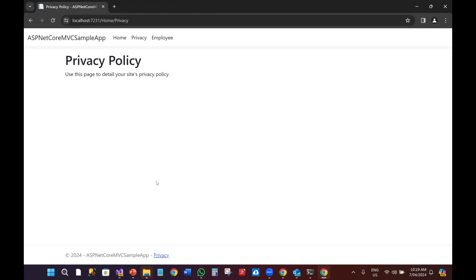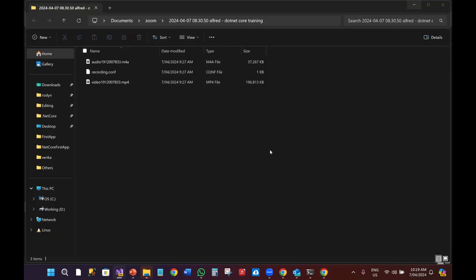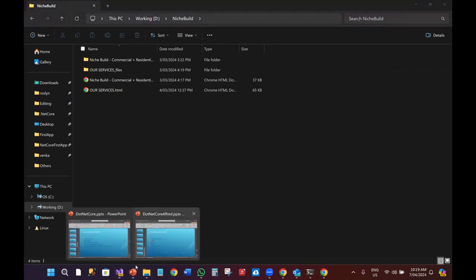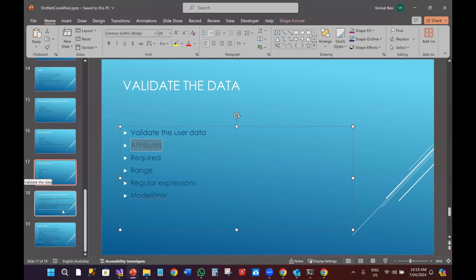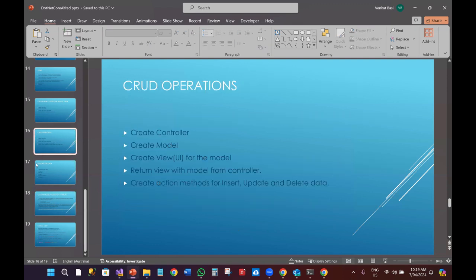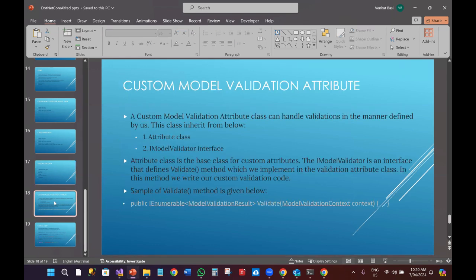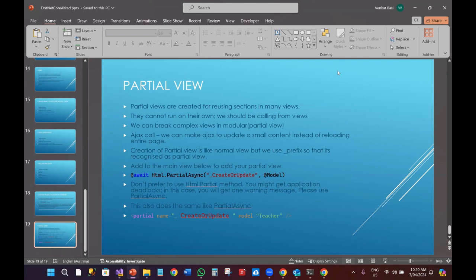So we have 10 minutes left, so I can give context of it. And the next thing is called partial view. Okay, sure. Yeah, so we have covered CRUD operations, validating the data, model errors, all that. And custom model validation attribute we have covered. And then we have a partial view.